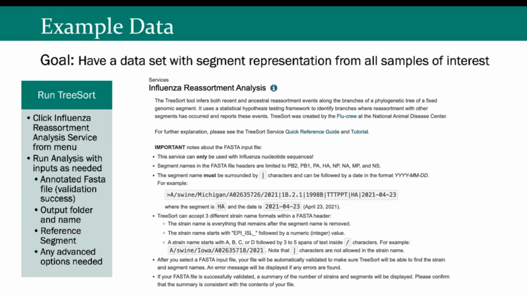Segment names can only be PB2, PB1, etc. The segment names have to be surrounded by pipe characters, and the date needs to be in the format of year, month, date. As an example, you can see this: A swine, Michigan, then the pipes, and then the dates.